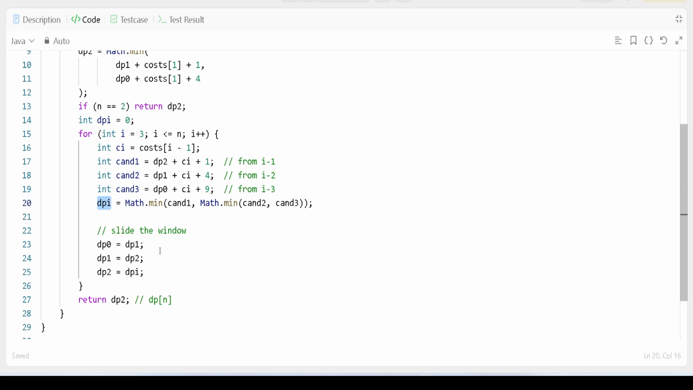And you just need to slide the window, right? So you will slide this window, you will update dp at 0, dp at 1, dp at 2, and each time you will return dp at 2, right? Because this is the last one. So we'll return dp at 2, which represents dp at n. Okay, this is what we have to implement.